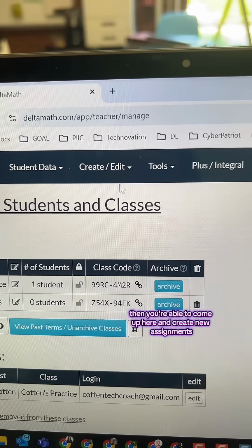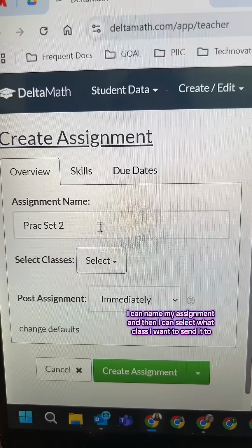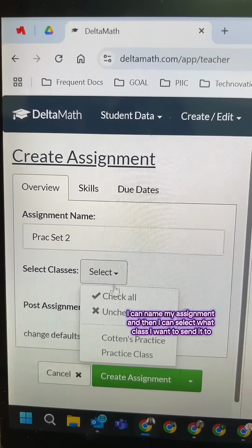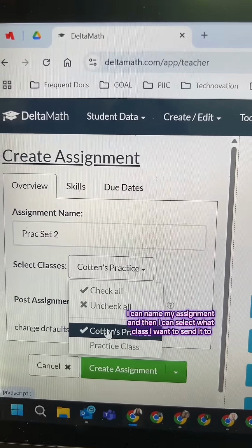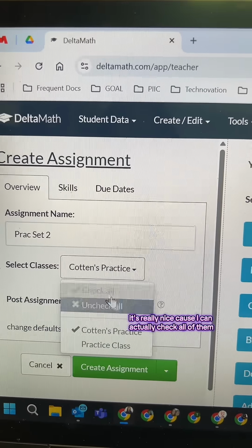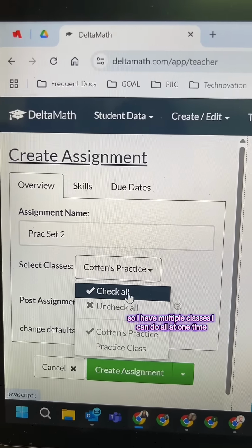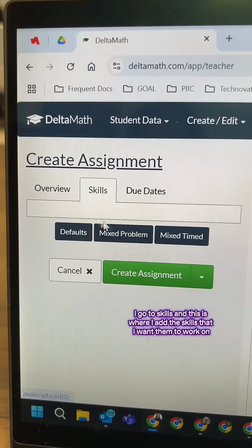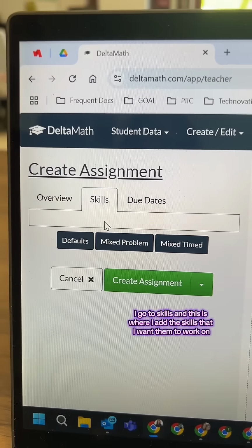And then you're able to come up here and create new assignments. I can name my assignment, and then I can select what class I want to send it to. It's really nice because I could actually check all of them. So I have multiple classes. I can do all at one time. And I go to skills, and this is where I add the skills in I want them to work on.